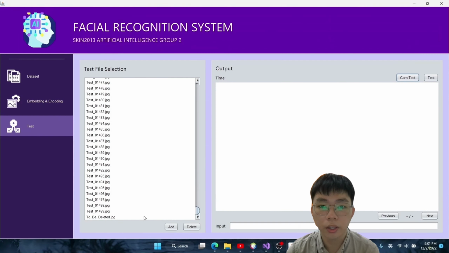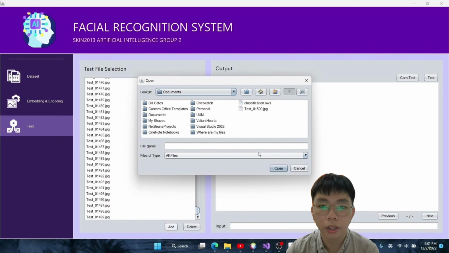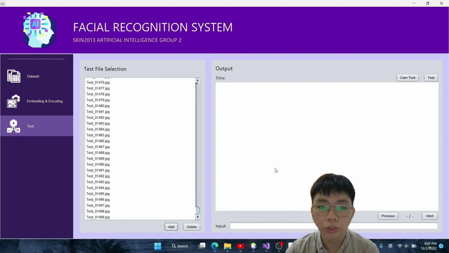For the test function of our system, we designed it into 2 parts. On the left side is the file selection side, where we can add a new testing image or delete any image. For this project, we imported a total of 1,500 images for us to do the testing function. To select into the testing phase, we can click on the file to choose a single image or highlight the others if we want to test multiple images.